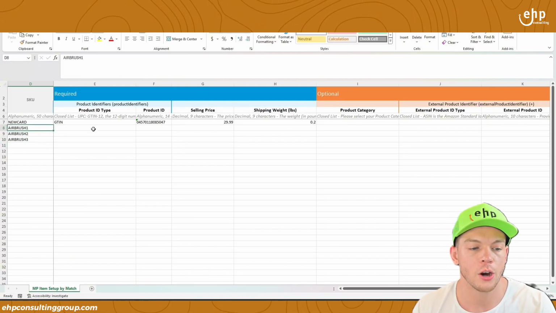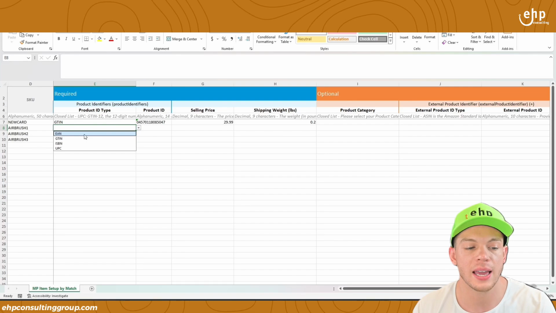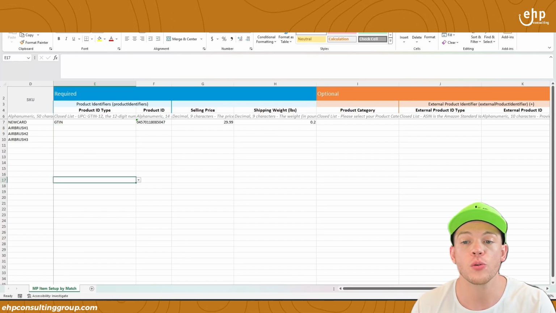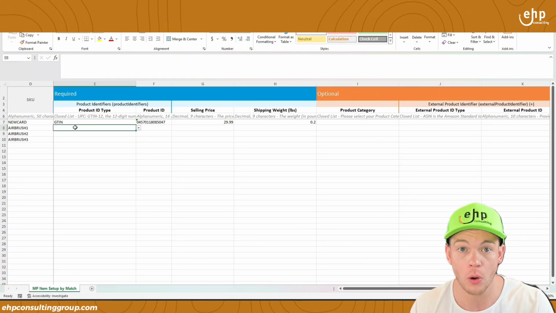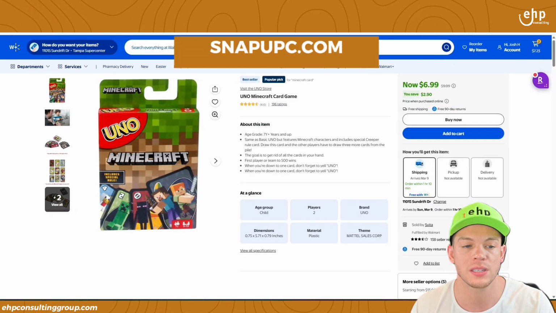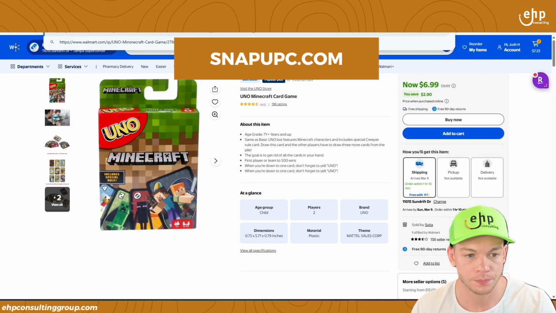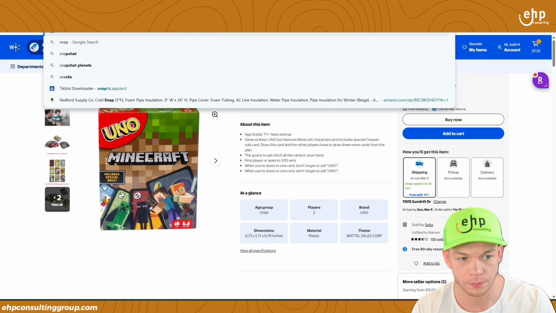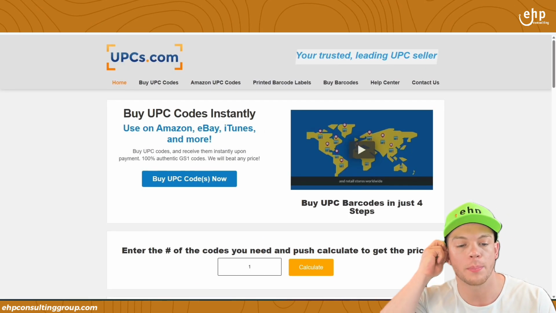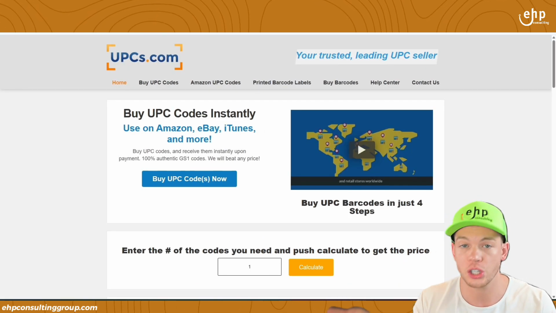Okay. Now you're going to provide either the GTIN, the EAN, ISBN, or UPC. If you don't have these, you need one, okay? Now to get one for cheap, you can just literally go to snapupc.com. Snapupc.com is where you can buy them, but this is the cheap place to buy them.